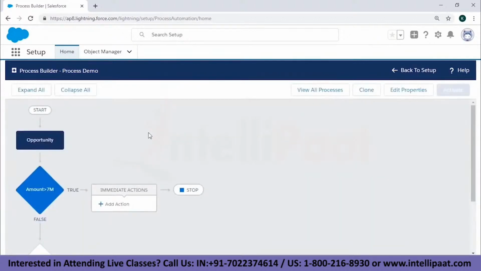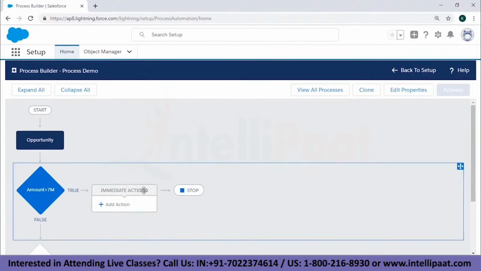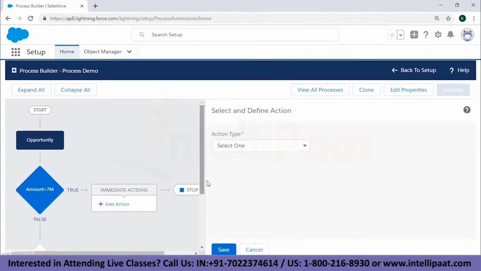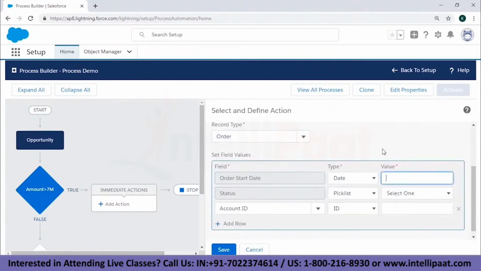In this step, we'll add our actions which we want to perform according to the criteria. To do that, we'll click on immediate actions, add action. Since we need to create a record whenever a criteria is met, we'll select the action type as create a record, and the action name is basically a name that you want to give it. We'll enter this name as create order, and the record type is going to be order. And you can see a set of field values have come up.